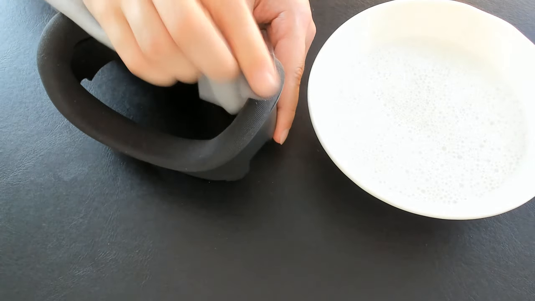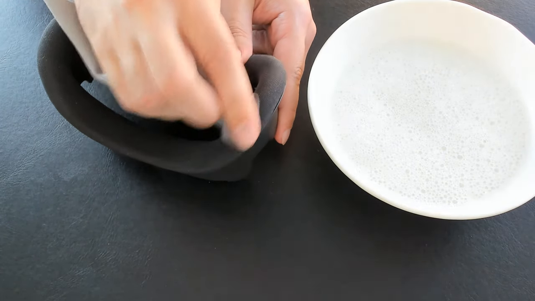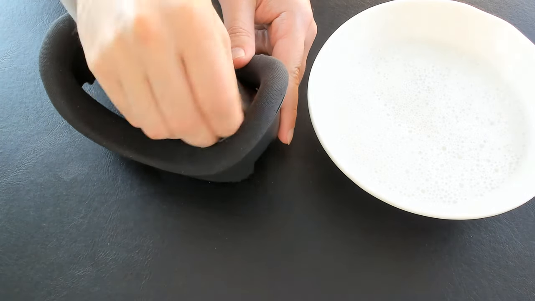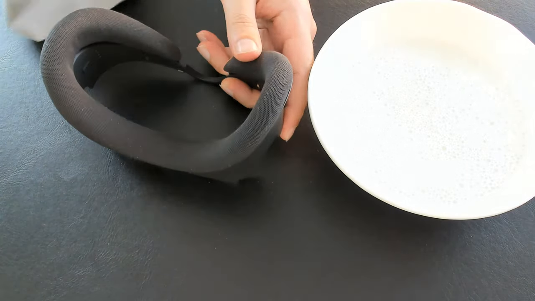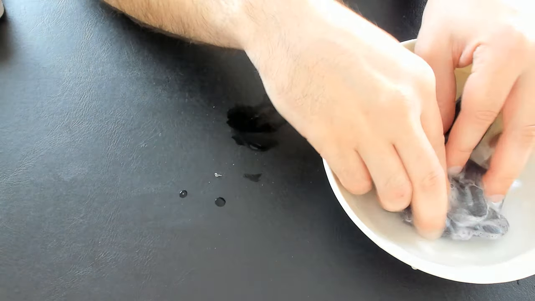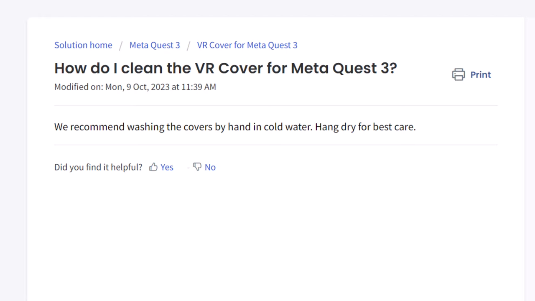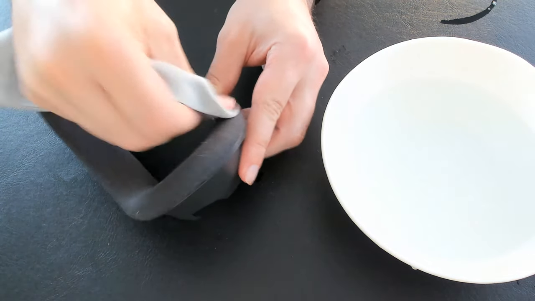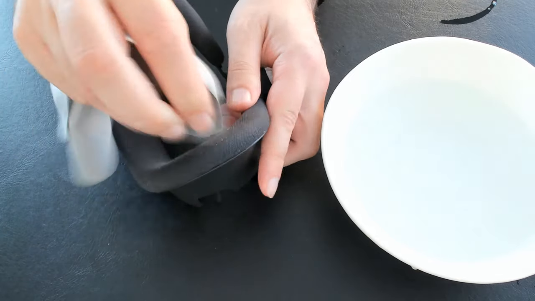So that's why I recommend just wiping the facial interface rather than submerging it completely in water and letting it soak up that water. However, with the VR cover, it's a little bit different. Simply wash by hand using cold water and then hang dry, as it says on the VR cover support page. Once you've wiped the facial interface with mild soap solution, wipe it down again just using water.